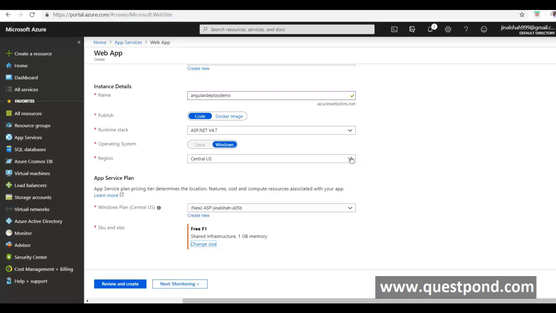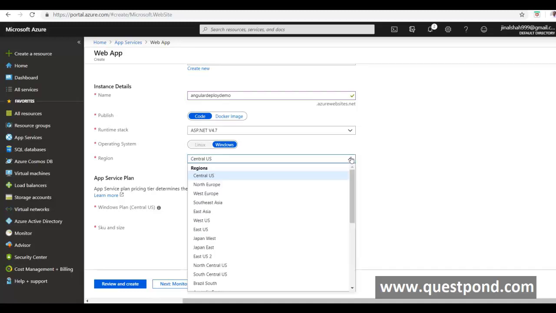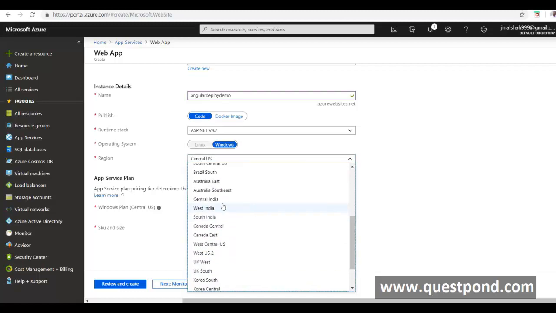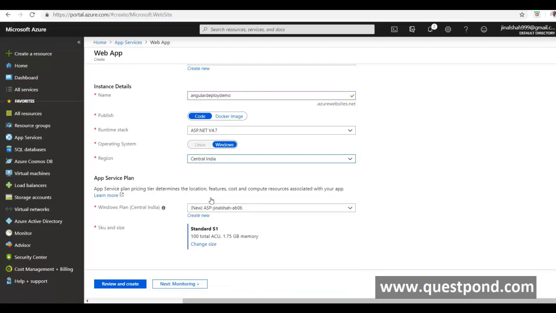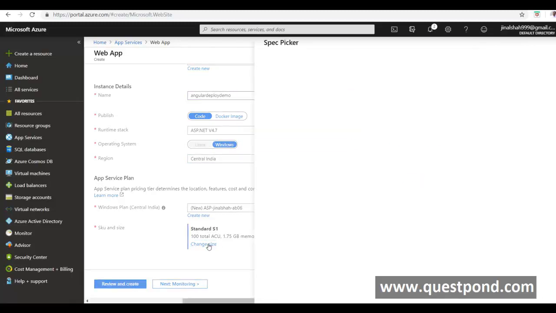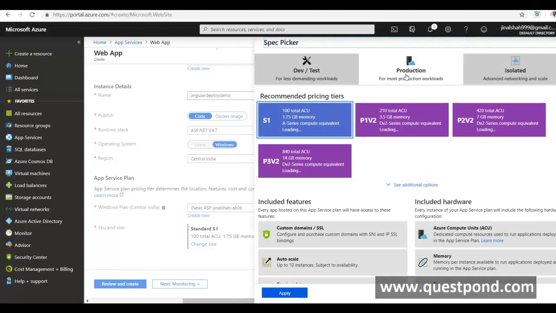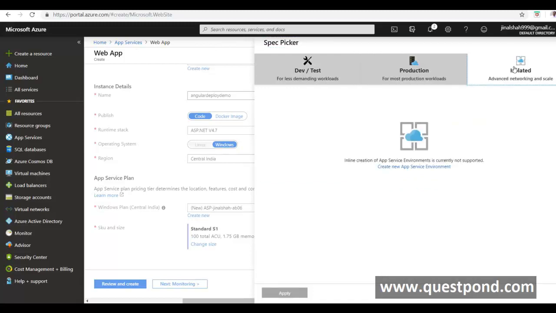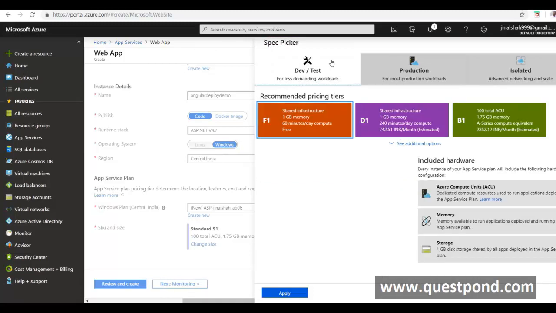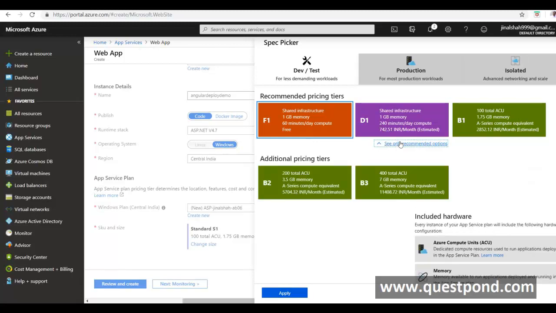Now I'll also select my region, or the data center which is nearest to you, right? So I'll be selecting a data center nearest to me, which is Central India. All right, and I selected the plan which is standard S1. Again, as per requirement, you can select a developer option, production option, or the isolated option. There are different plans. So here I'll be selecting this F1, which is a free plan. If later on you require, you can select any other plans.